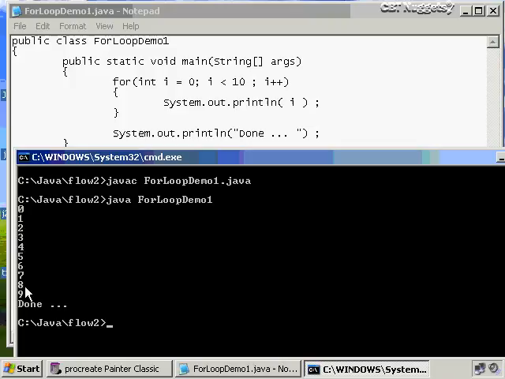Now it's 2. Okay, i is 8. Is 8 less than 10? Yes, it is. So print it, increment it. Now it's 9. Is 9 less than 10? Yes, it is. So print it, increment it. Now it's 10. Is 10 less than 10? No, it's not. So we're done. We're out of there. So that is the essential construct of the for loop.